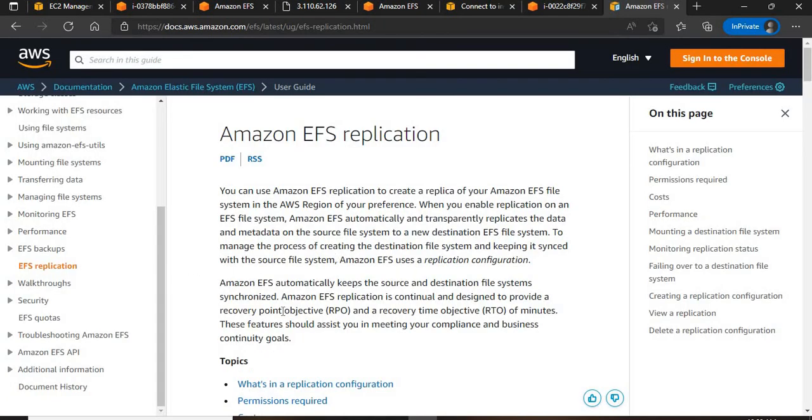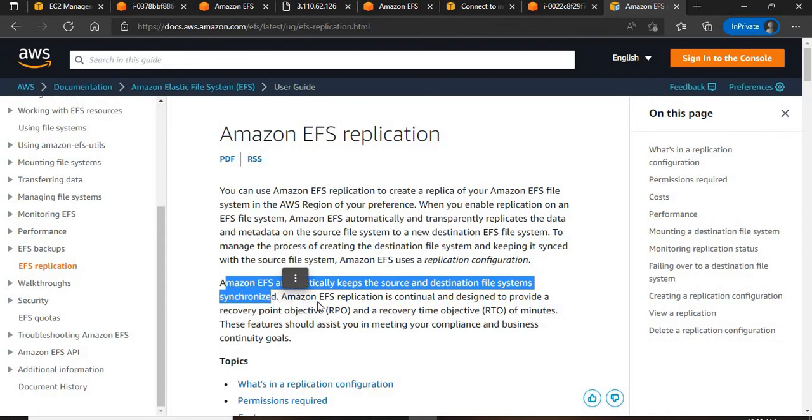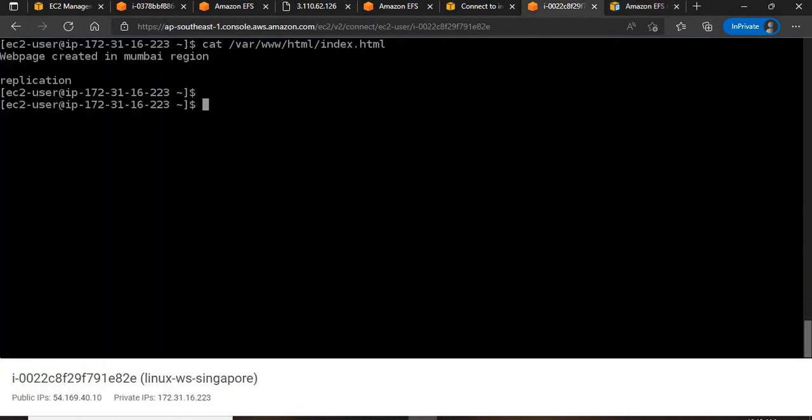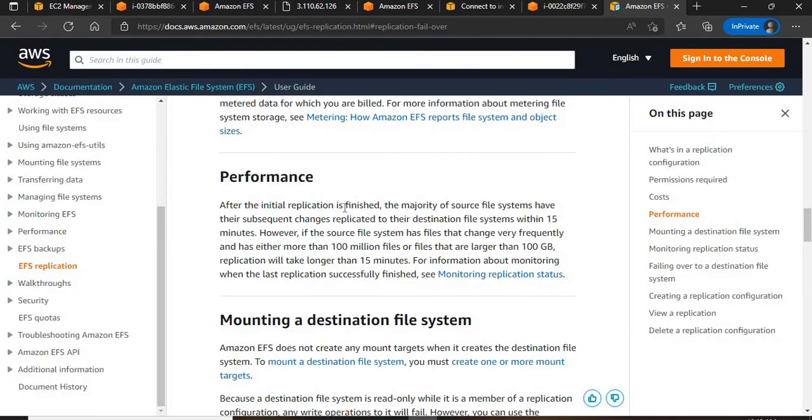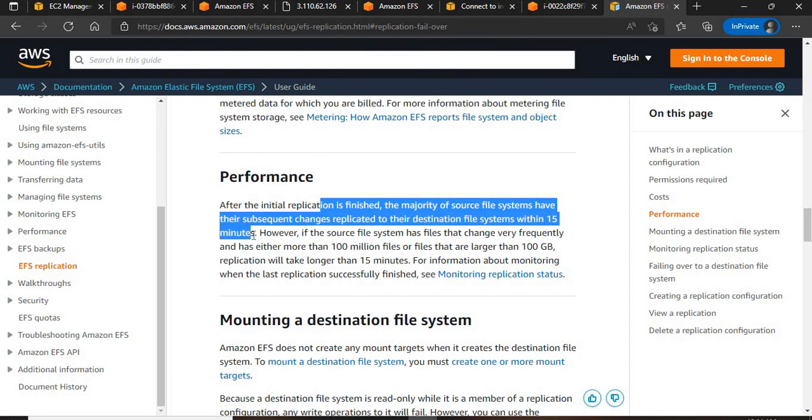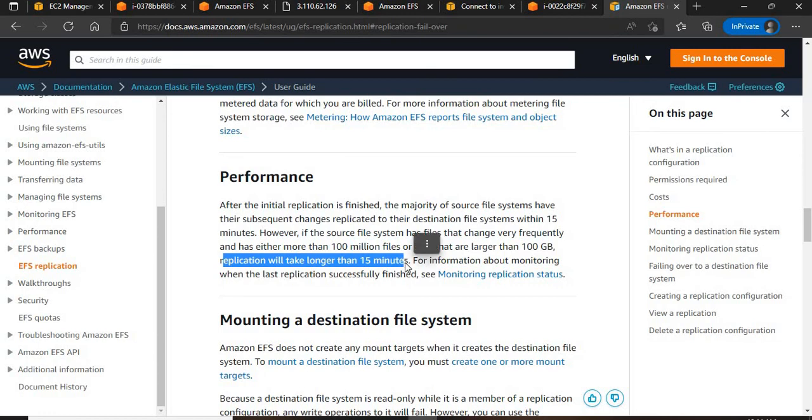If you look into the official documentation of Amazon, you'll see EFS automatically keeps the source and destination file systems synchronized. But it has a recovery point objective and recovery time objective of minutes. After waiting for a very long time, I can see the replication. Amazon says mostly the replication will happen within 15 minutes. Sometimes if it is having more than 100 million files or files larger than 100 GB, it may take more than 15 minutes.